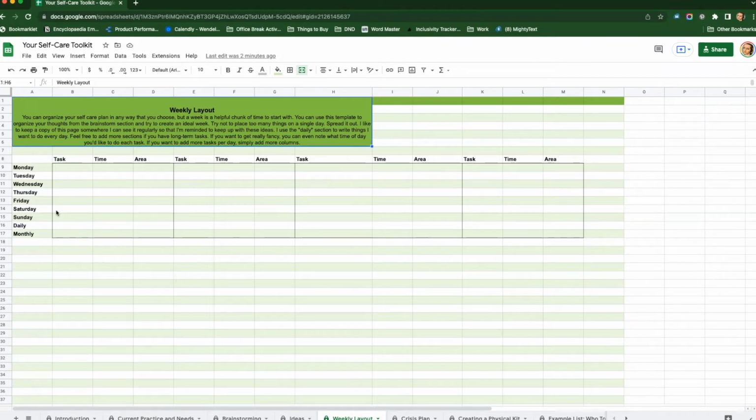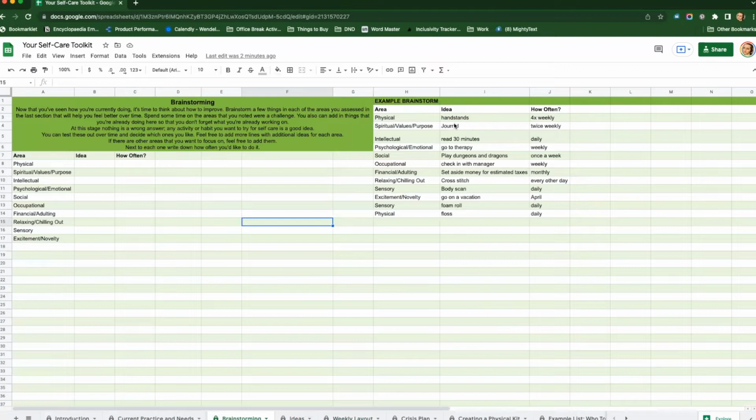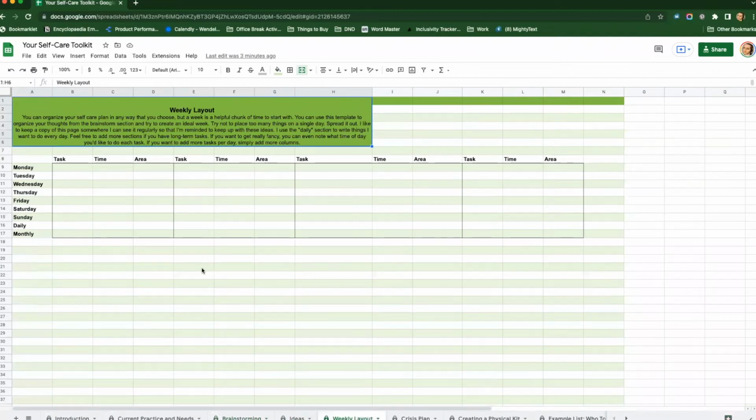So I've created space to do 3 or 4 different self-care things each day. You can always add more or less. It's really up to you. But the way that I would use this is I would go to my brainstorming section and say, all right, I want to journal 2 times a week. Let me think about which days of the week I'm going to do that. I would head to my weekly layout and say, I think that I am going to journal on Thursday, and I think that I'm going to journal on Sunday. And then I can say, I think I want that to be first thing in the morning. And that is my spirituality.